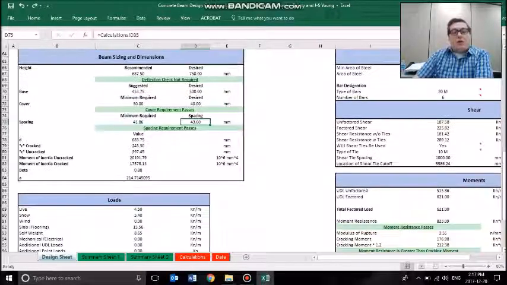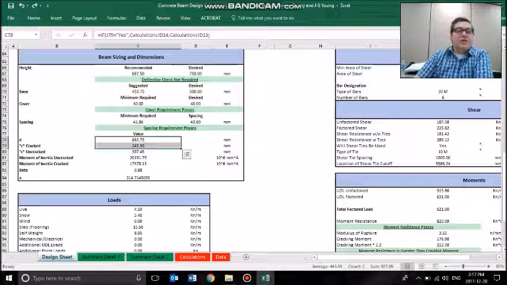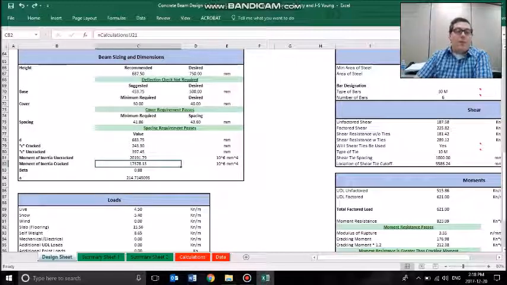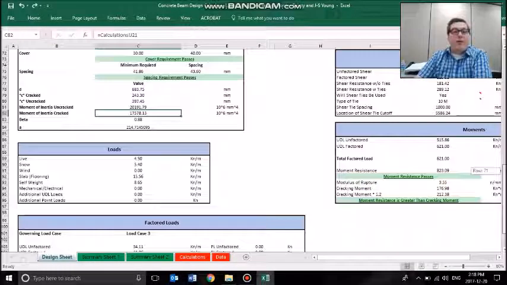We have it set up so that it'll calculate your d value, of course, and then your c values, for both cracked and uncracked. Then it populates the moment of inertia of uncracked and cracked, which we need further to determine the shear and the moment factor.